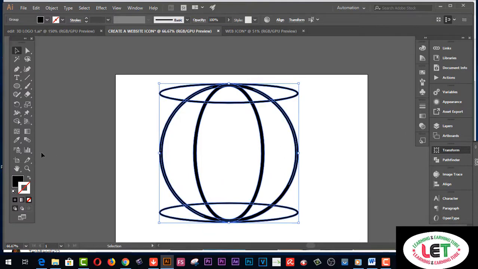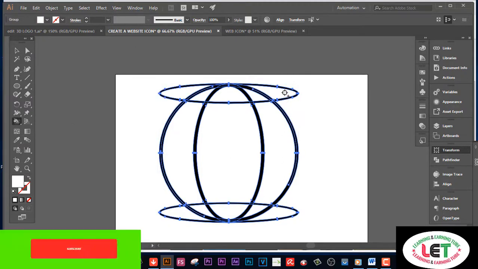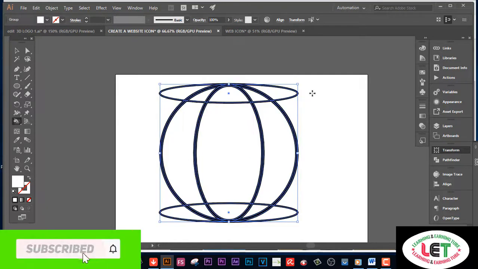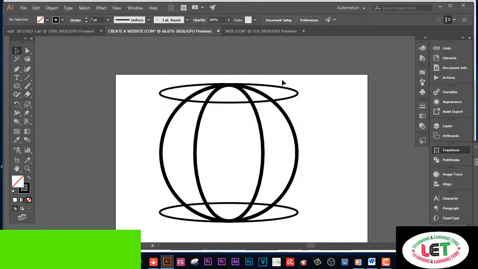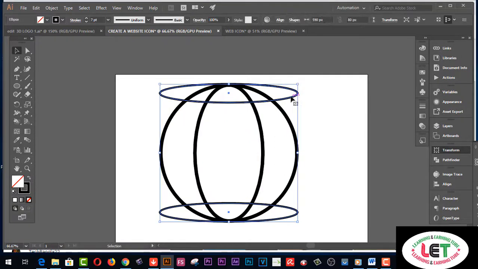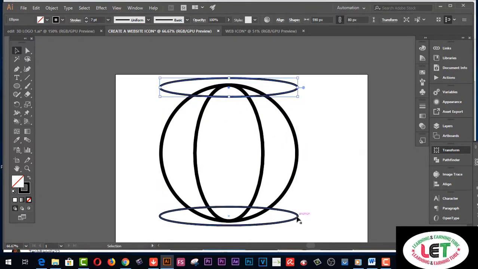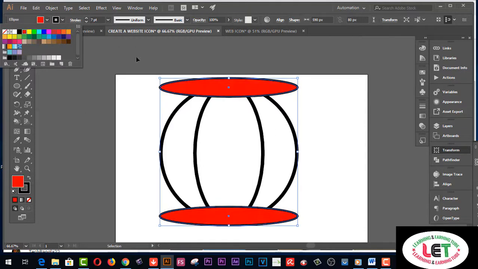Now click on the Shape Builder tool by pressing Alt, this one, and get from here and group, and this one is a group. And fill color from here. This one is added color.